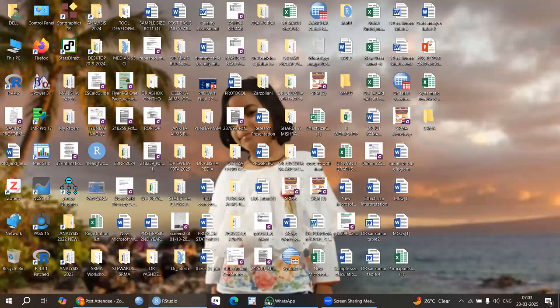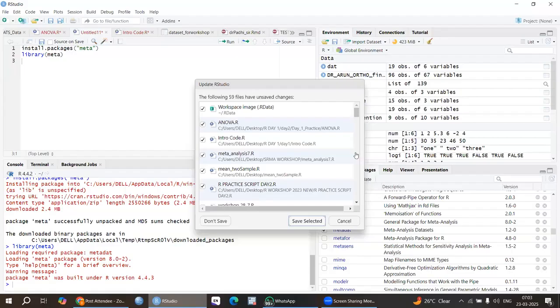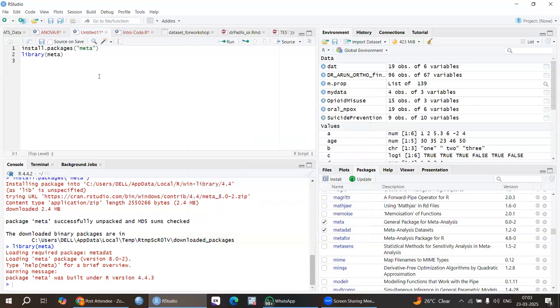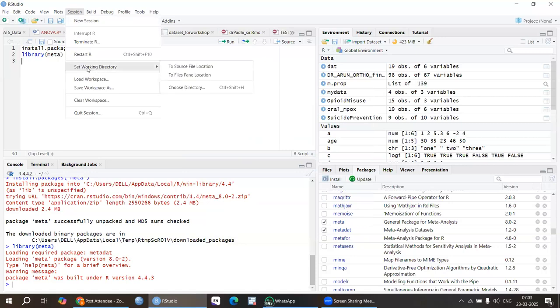Then I have to open RStudio again. This is File, Edit, Code, View, Plots, Session. On the left side at the top, below this, you can see Session. I have to click Session, and then click Set Working Directory.